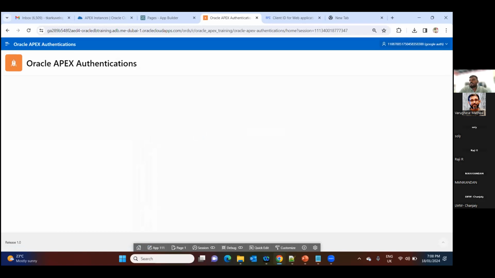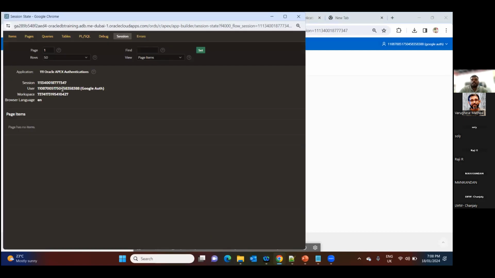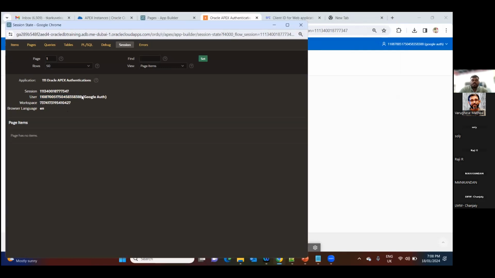See, this is Google Auth. Successfully done. Here a number is coming. I don't know why. Maybe I might not have enabled it, or I might have set up some security. That is the reason. The username should be my email ID, but it is successful. See, I just logged in with my Google account. Here you can see Google Auth, which is nothing but our web credential name.